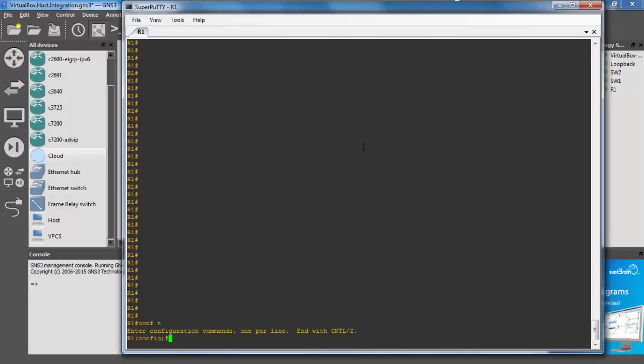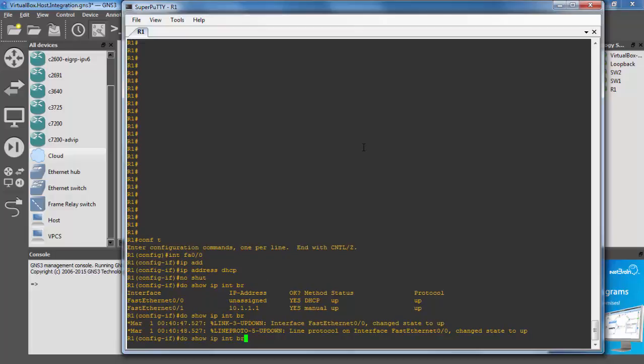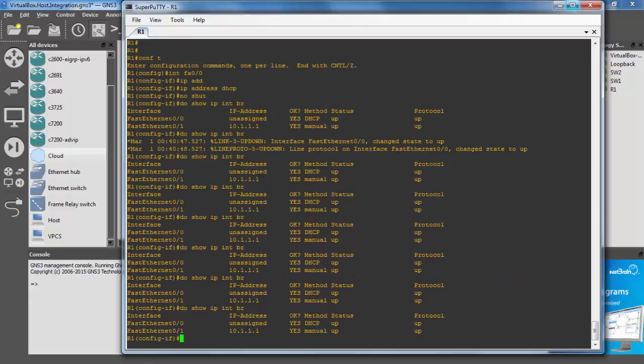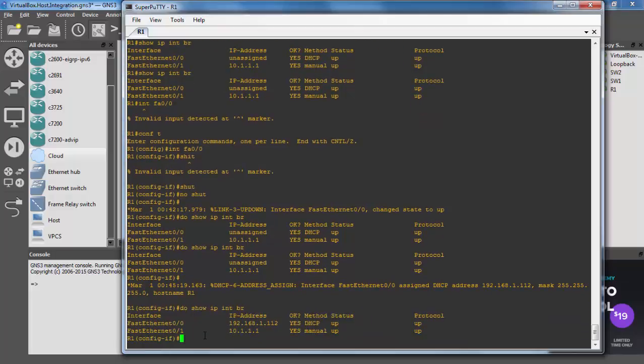So we'll go and we'll do a no shut, and give it a second here. All right, took a little bit of time, but here we go. We got our IP address from DHCP, and this is from the Wi-Fi connection I have on my computer.